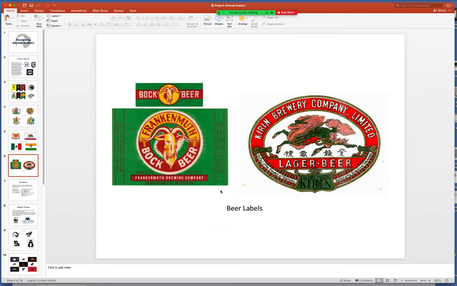Here we go with very popular types of beer. The one on the right is Japanese. The one on the left here is an old style, probably 1930s. Frankenmuth Bock beer. Okay, so this is an old Michigan beer, and this would have gone onto a bottle. Both of these would have been really nicely printed. You can see there was some gold ink on here, and this would go on bottles.